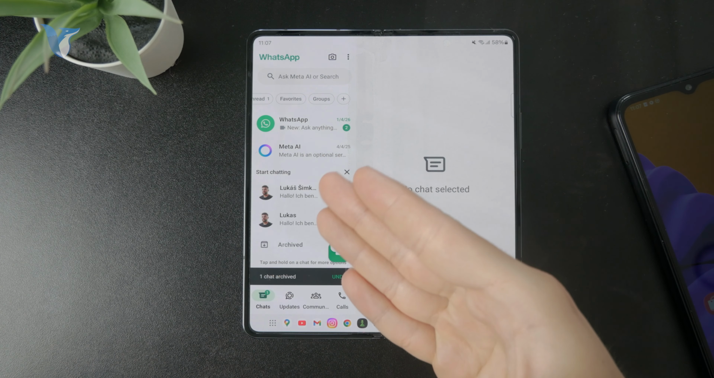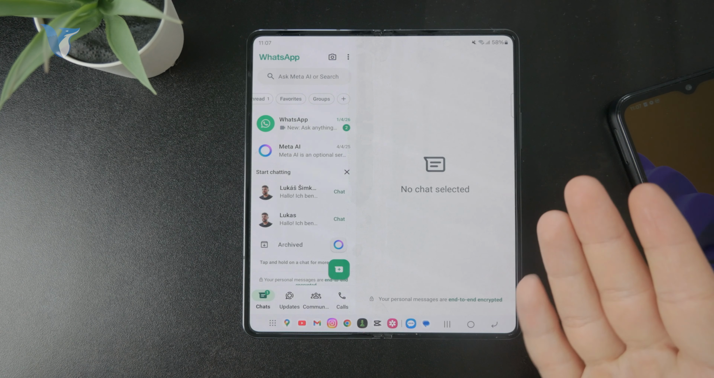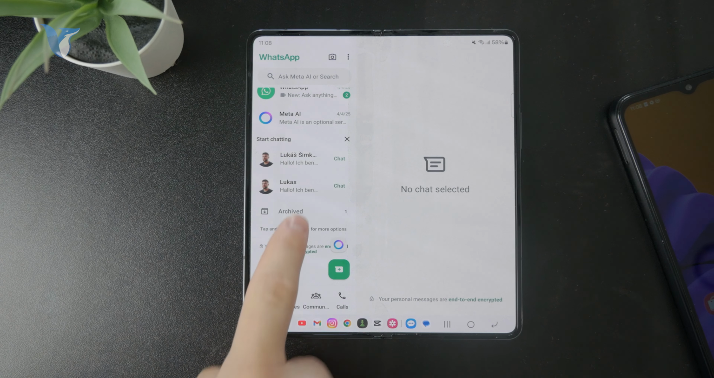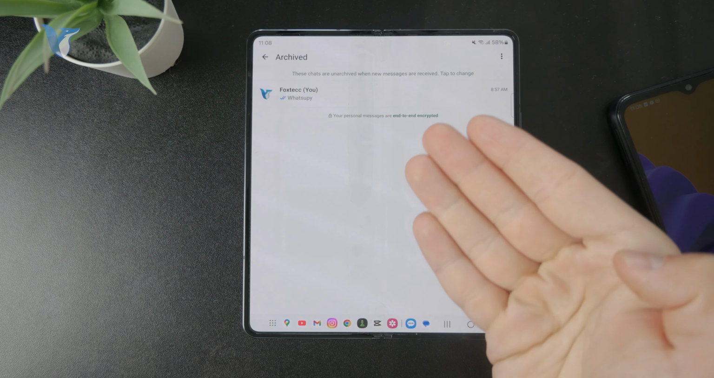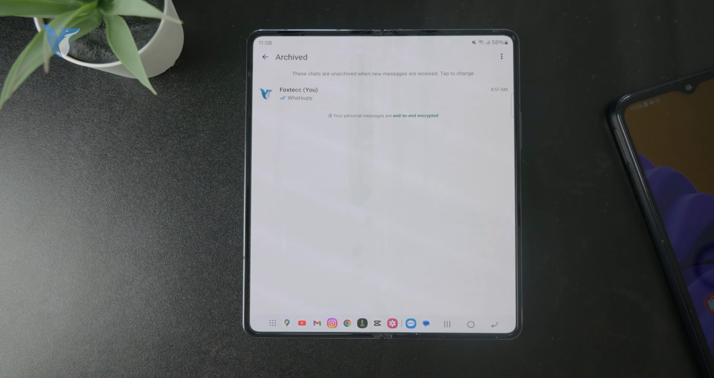It's not going to be visible right away, but you can see that there is a section at the top of the list which says Archived. So you can get inside, and this is the place where you can put it. Again, these chats stay archived when new messages are received. So you can tap on it to change.